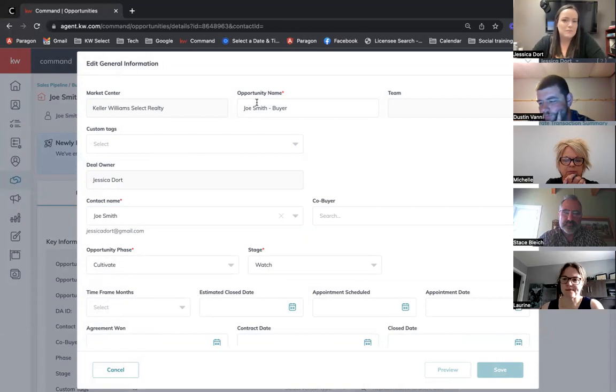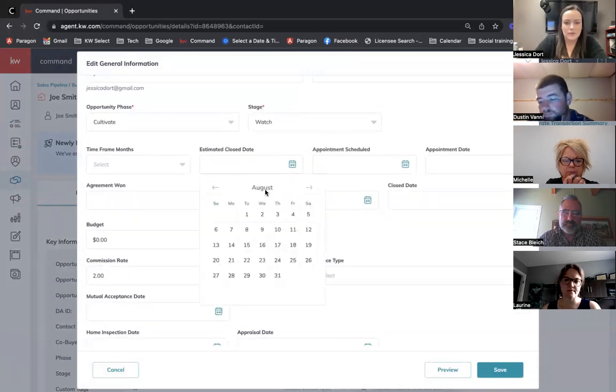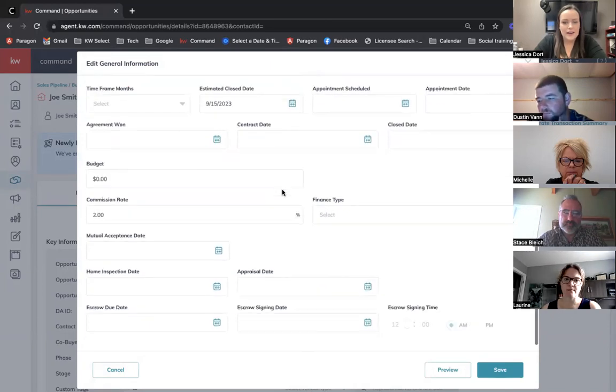But the gist is the same. So the opportunity name is up here. Maybe now I know that Joe Smith is buying 789 Main Street. I'm going to put the address in there. Okay. Maybe now I also know that we're going to close on September 15th. I can fill that in.